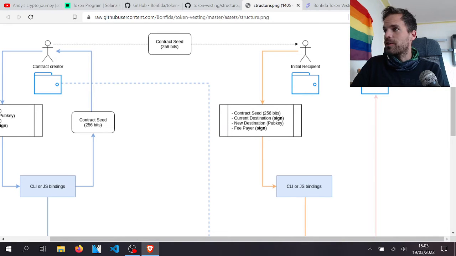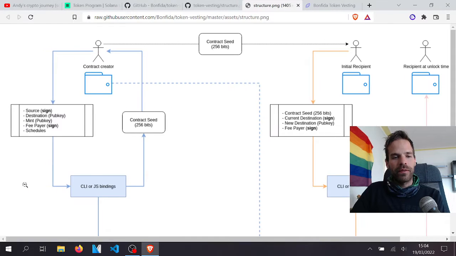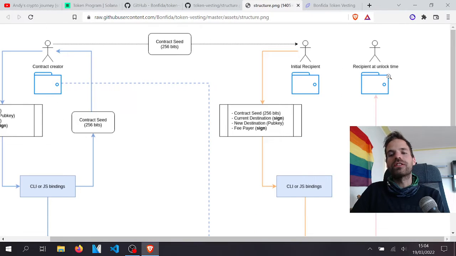You don't see that. To the recipient. Look, it's hiding behind me. So essentially, the public key that was provided here or here, he will just get the tokens without having to do anything, without needing to know the contract seed, or without having to do anything, essentially.